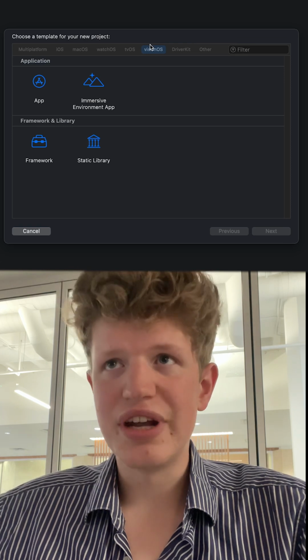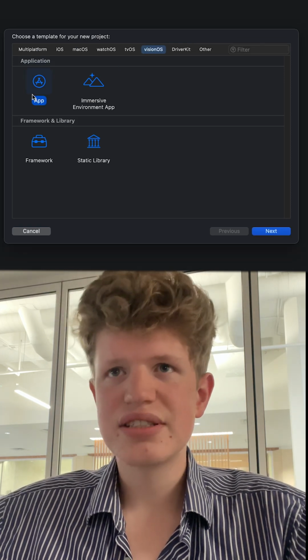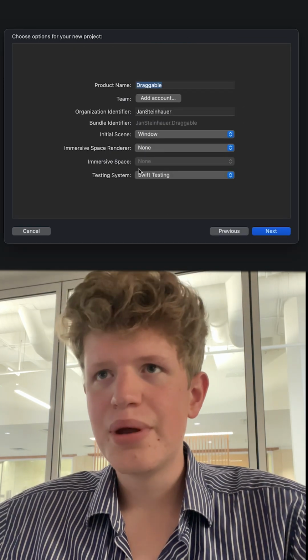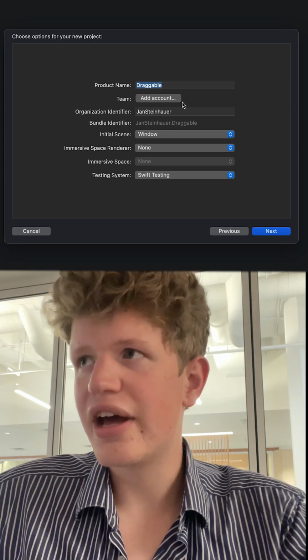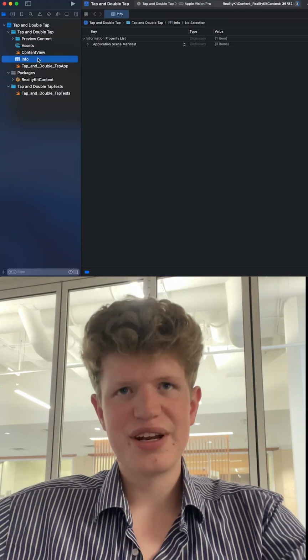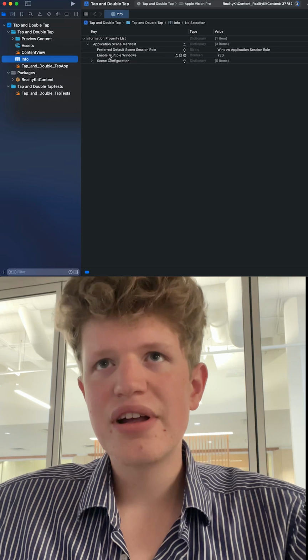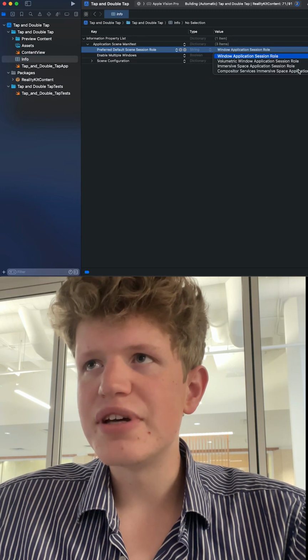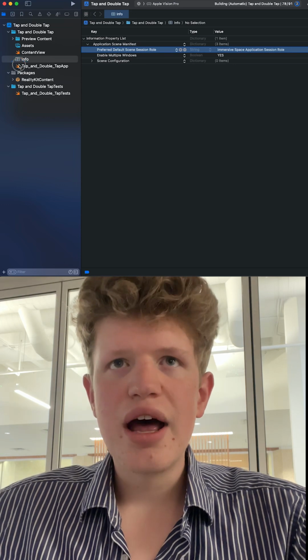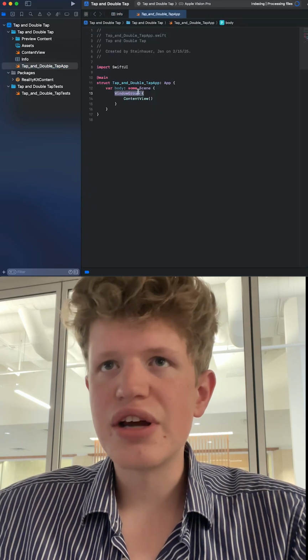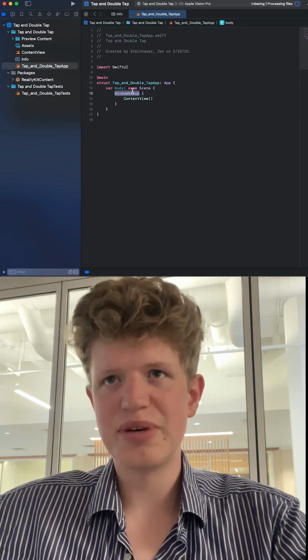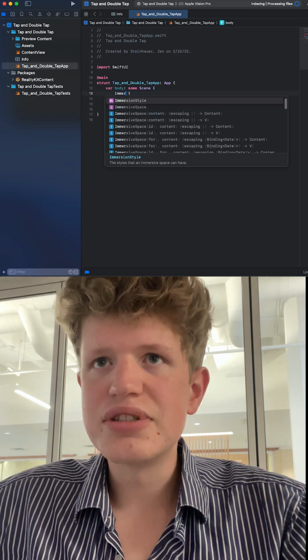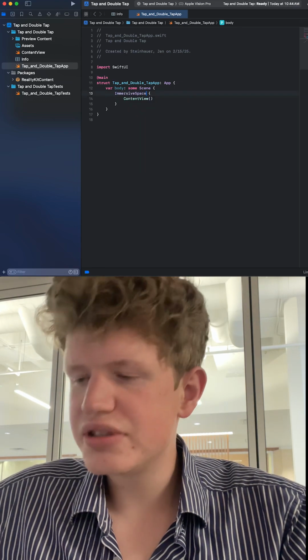So first of all, we're going to open Xcode, click on visionOS, and create a new app here. Here you can leave everything as default. The first thing we've got to do when our project is created is go in the Info.plist file and change the preferred default scene sessions to an immersive space, which we do here. And then we also have to declare that it's not a window group anymore, but an immersive space. So we say immersive space. Perfect.